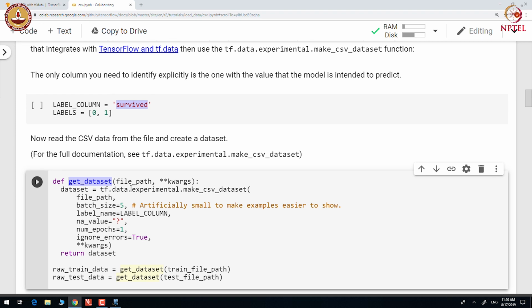So, here we demonstrate the make_CSV_dataset function, which can be used for large data sets. The Titanic dataset is pretty small, but still we decide to demonstrate make_CSV_dataset function with Titanic dataset, because this will be applicable for large CSV files as well.